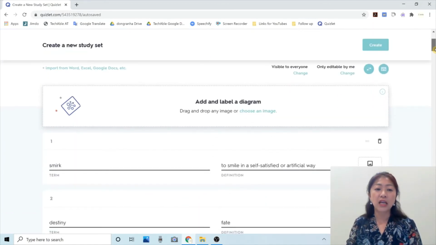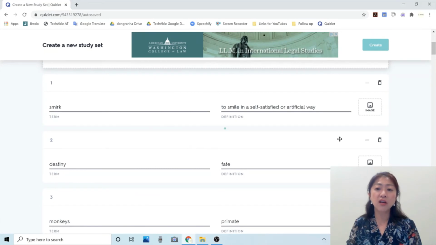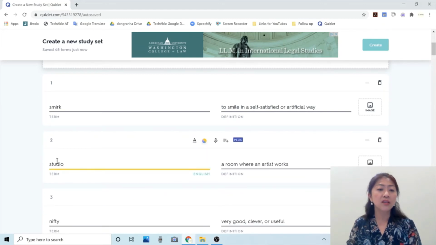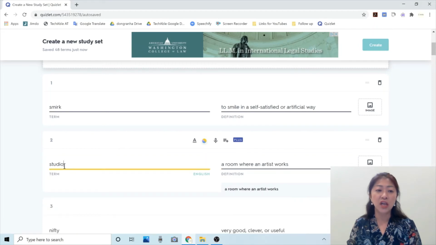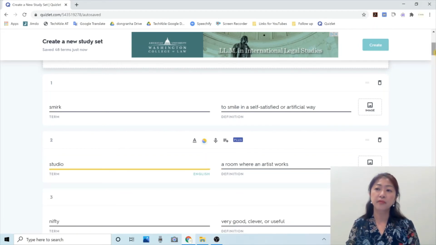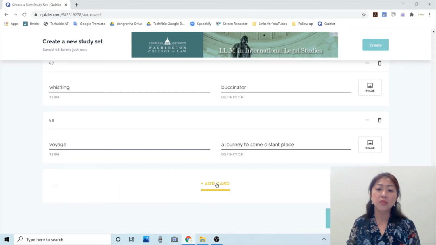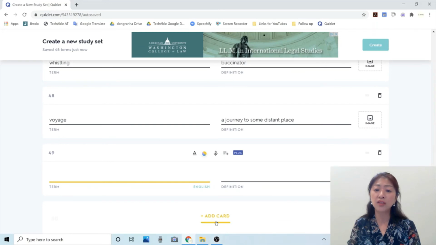And then I can just go through each of these cards, and if I don't need some of them, I can just delete it by clicking this delete card button. I can also click the term or definition and modify it. And I can add an image to this card if I want. If I go all the way down, I can also add more cards by clicking this add card button. I'm gonna delete this.